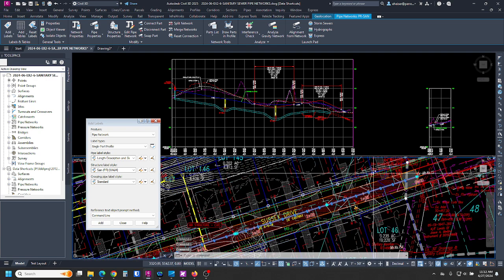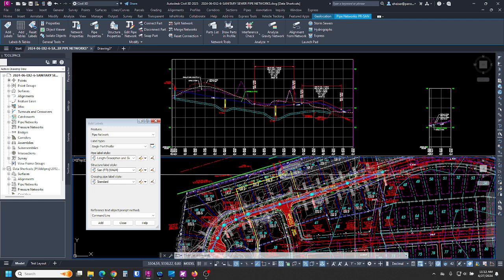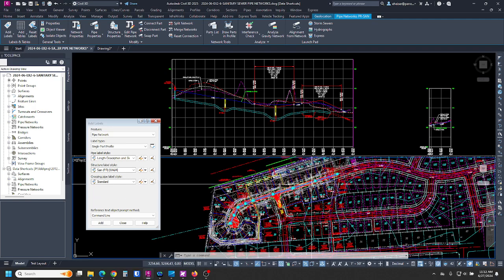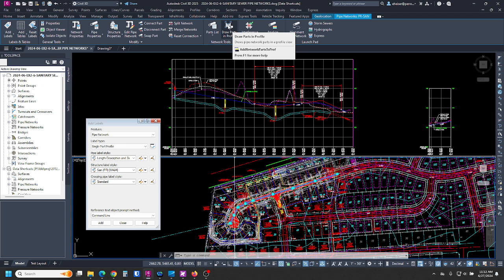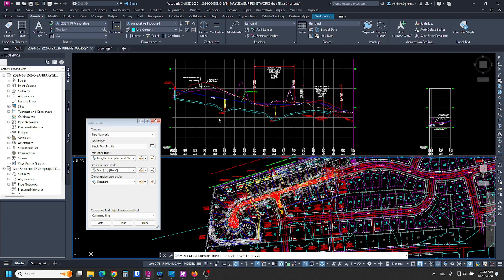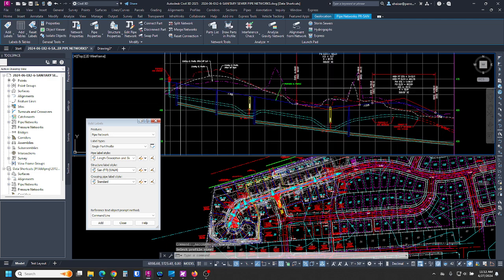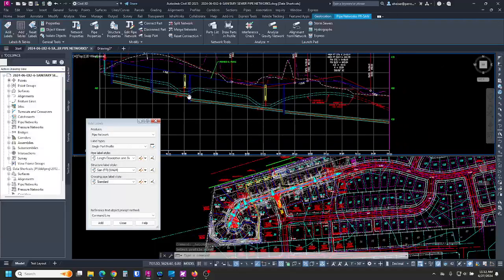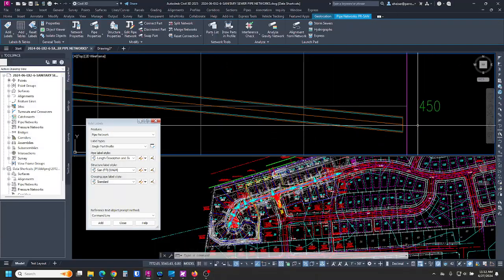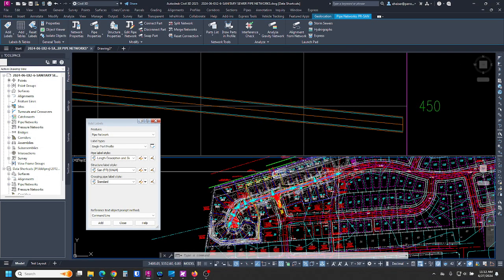Okay, so I have everything selected down to the tie-in manhole, and I'm going to go up here and click the button in the ribbon that says Draw Parts in Profile. You click that, it wants to know what view you want to add them to, so I'm going to click on the grid for the road profile, and now you see it popped in the manholes, it popped in the pipes, but the tie-in manhole is missing because I forgot to select that one.